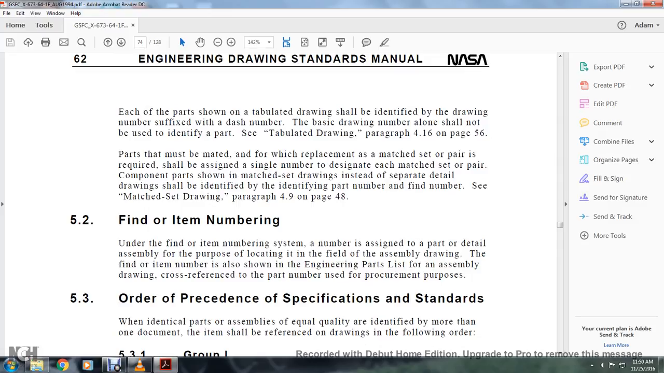Each of the parts shown with the tabulated drawing shall be identified with the drawing number and the suffix with the dash number. The basic drawing number alone shall not be used to identify the part.